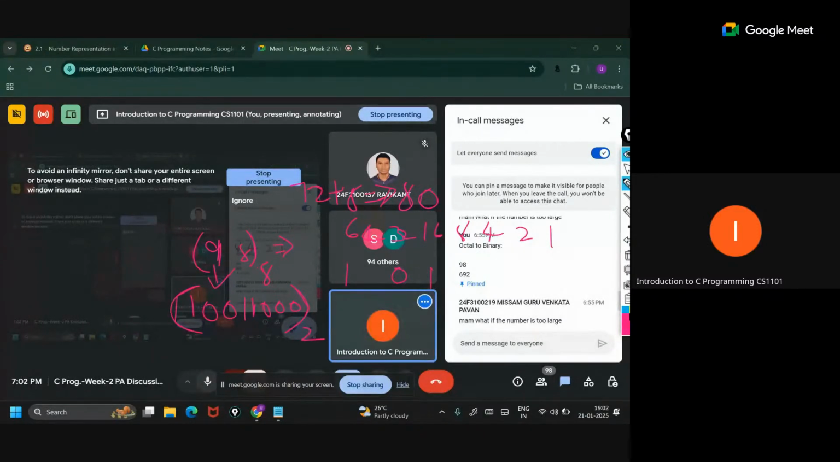So 1. Am I right? Yes, 9 into 8, and then we have to add the 8 value to it, so I'll get 80. So here 64 plus 16 is 80. So yes, this will be the conversion of this one, right?